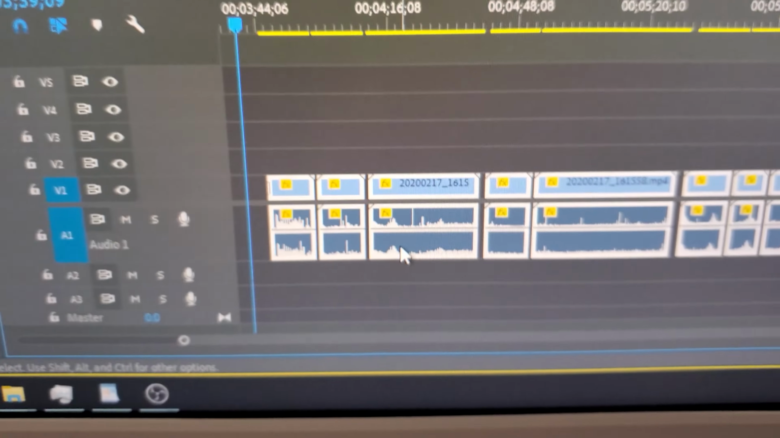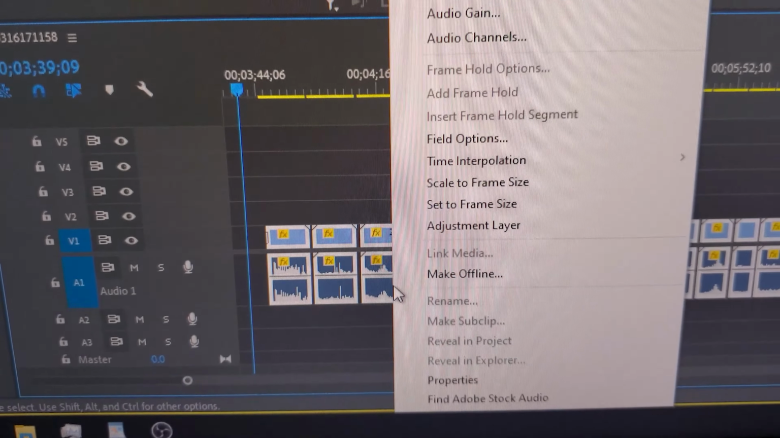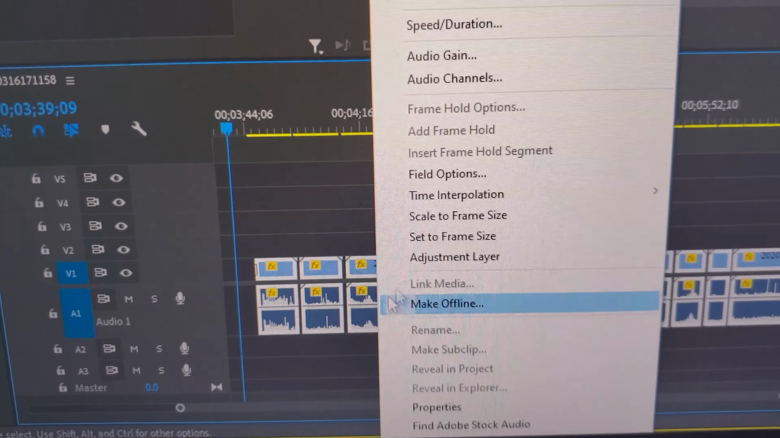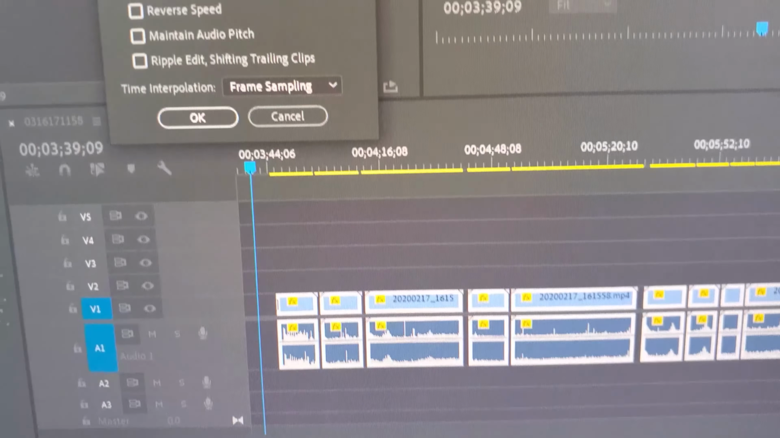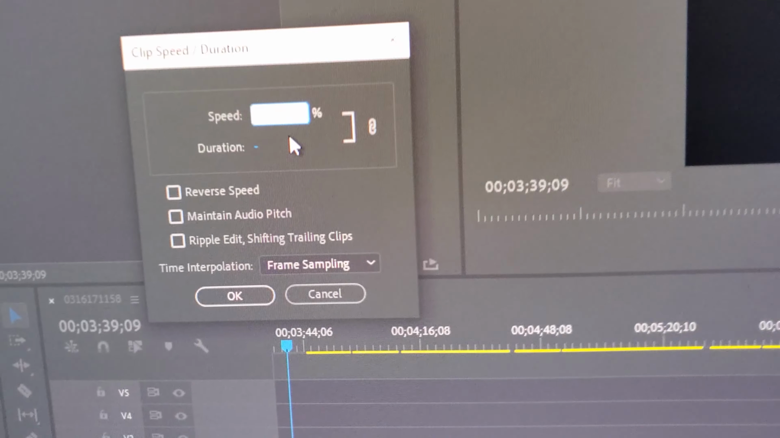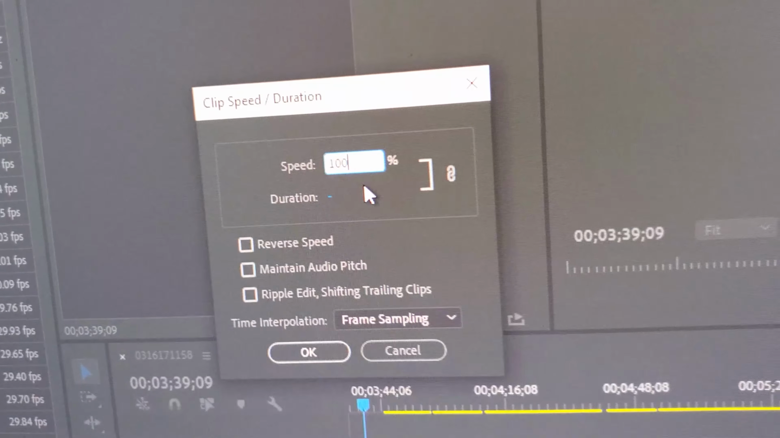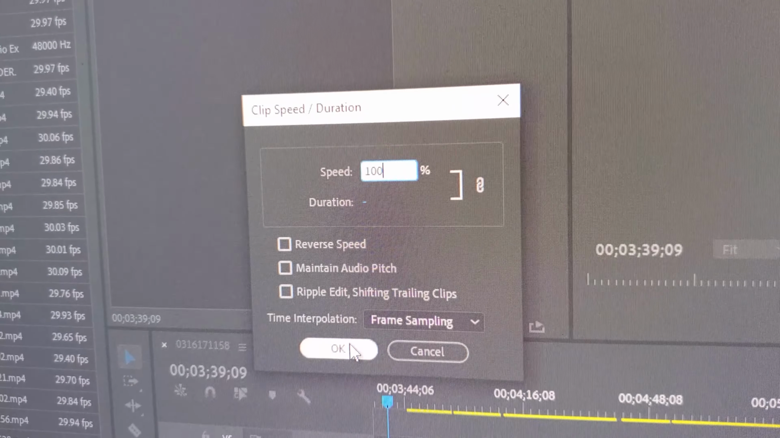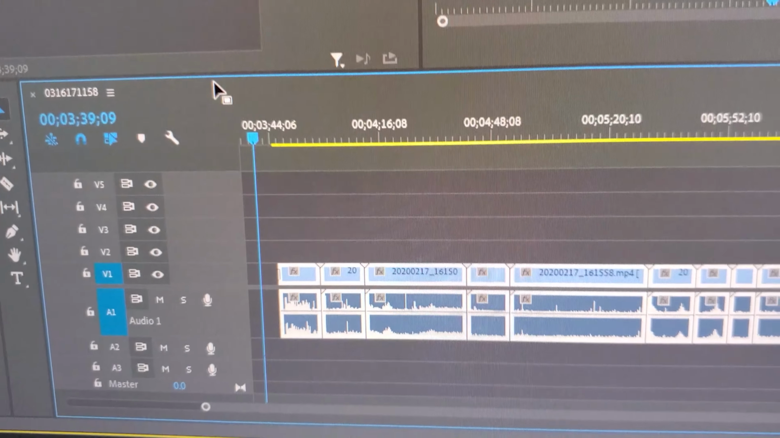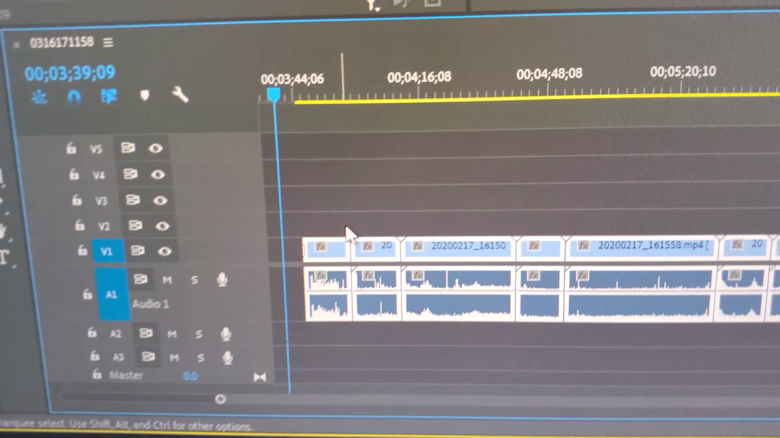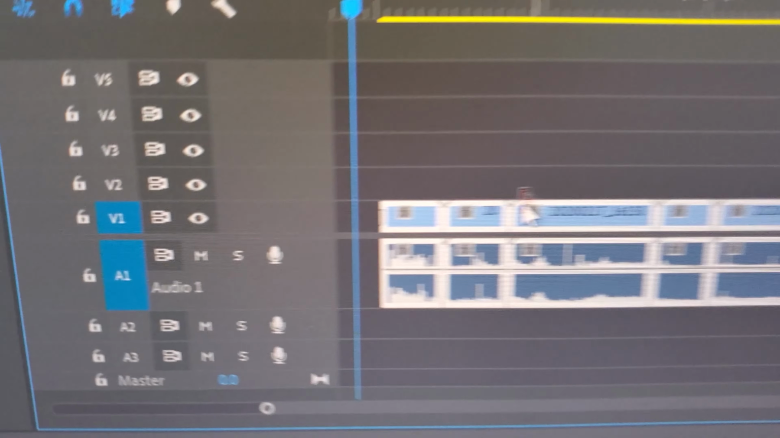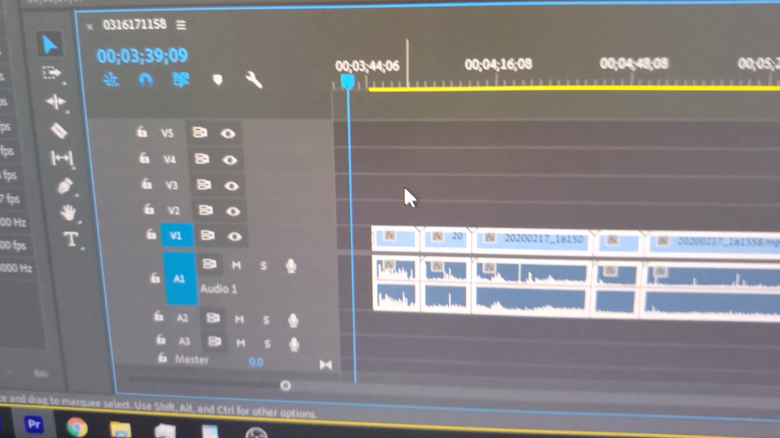And then from there, go ahead and right click while the clips are selected, go back to speed duration, and then change the speed back to 100%. And then all the clips are back and there's no transitions except for the first and the last clip. And for those, you'll just have to manually delete.